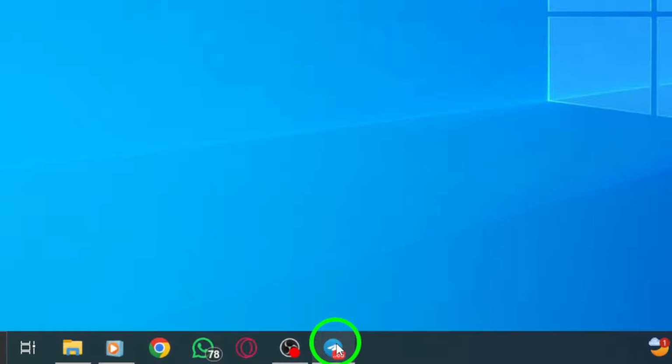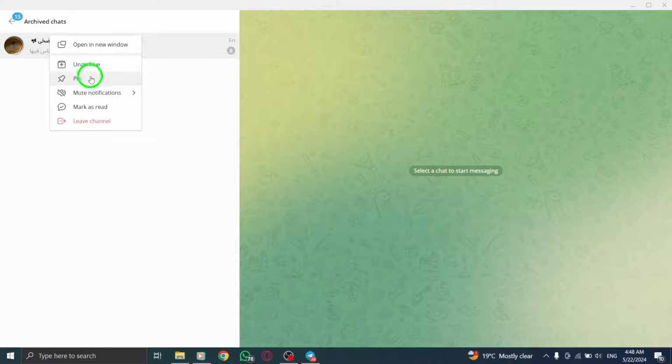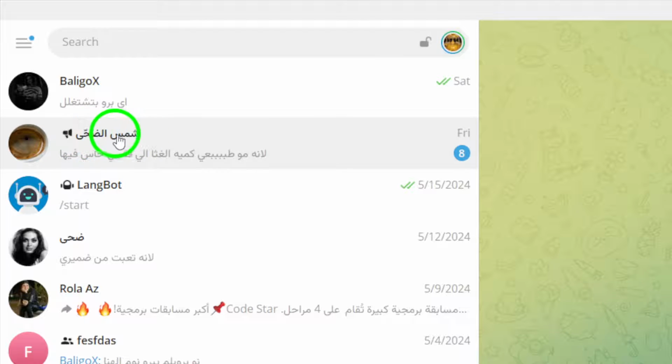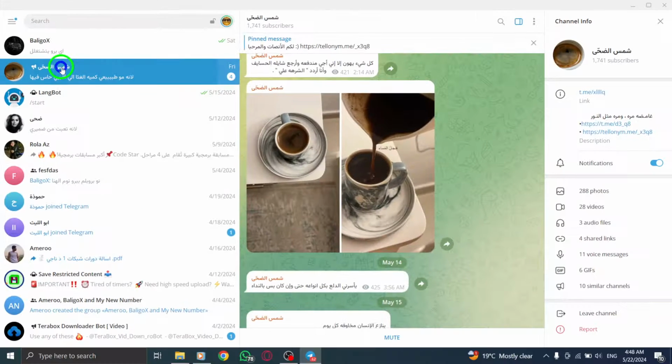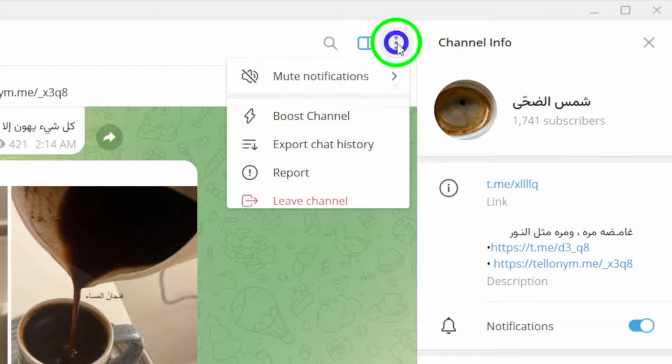To begin, open telegram.com on your PC. Once you're on the Telegram website, navigate to the channel that you want to unfollow. Locate the channel you wish to unfollow and click on the three dots located in the top right corner of the channel's page. This will open a menu of additional options.